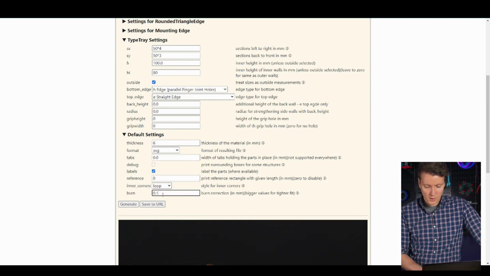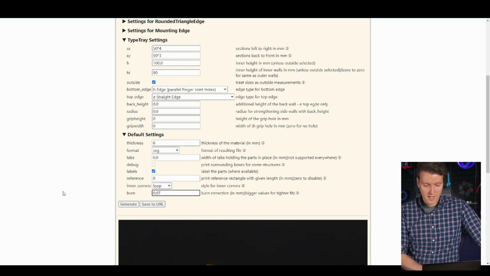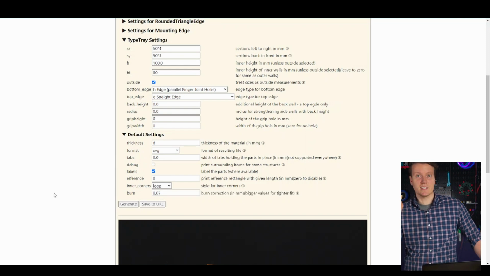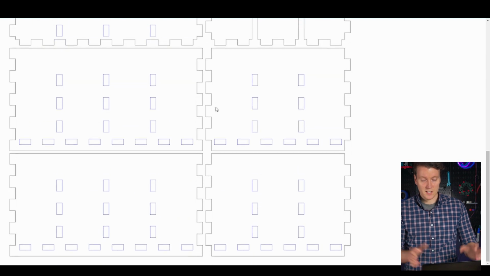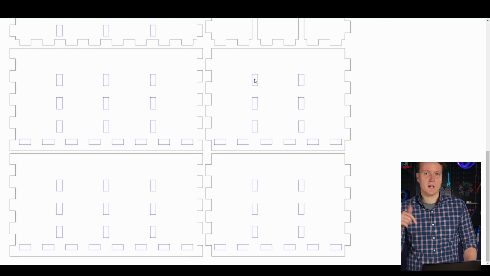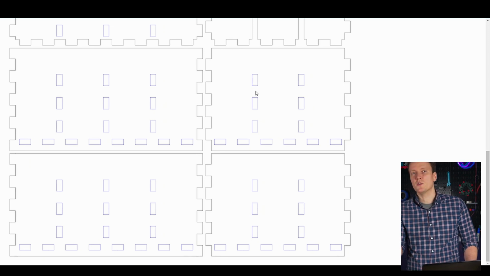Reference set to zero, and burn, this is where we can put in our 0.07 that we found from these examples. And so this is the picture of our cuts we have here. We just need to cut out all of these and then we can put them together. This also does a separate color for your inset cuts and your outside. That way you can do them in that order.